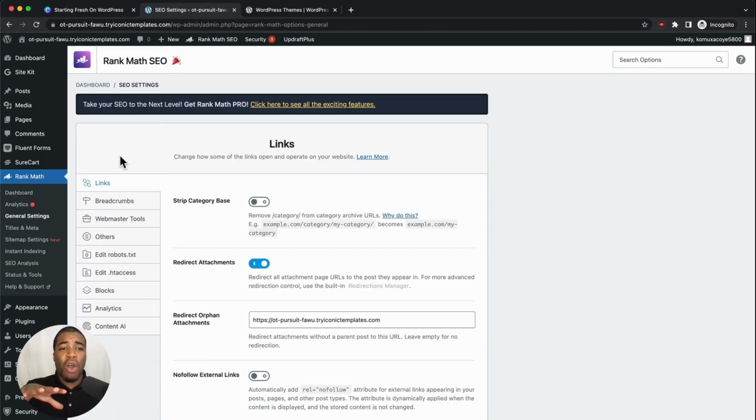Once you go through that onboarding process, that's what all this is about. Don't get confused. You go through the onboarding process and then you go here to general settings, and you're like, wait, what is all this stuff? What's happening here? Don't worry about it. It's okay. Just go through that onboarding process and most of these settings will be set up for you already.